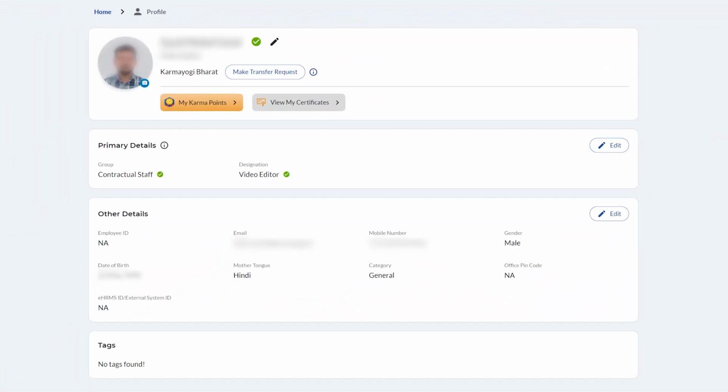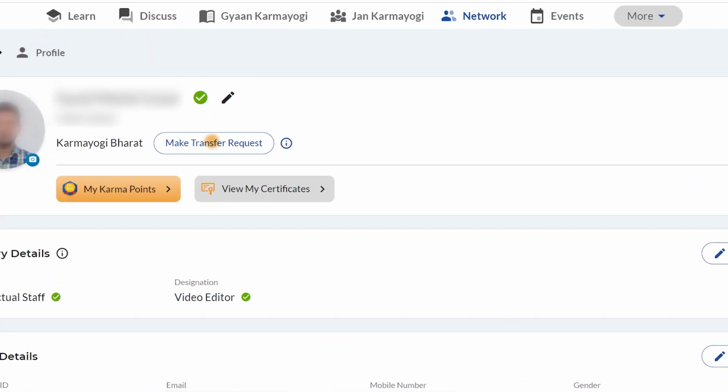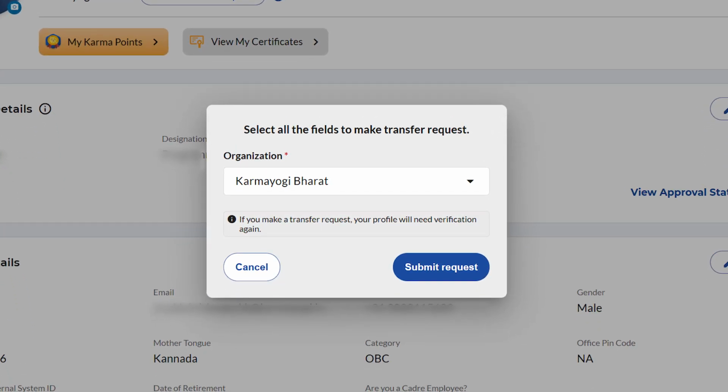To proceed with the transfer request, click on Make Transfer Request. Select the ministry, department, organization from the drop-down and click on the Submit Request button.